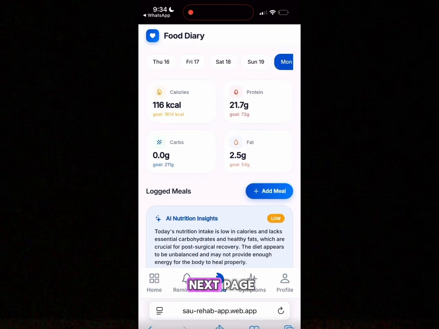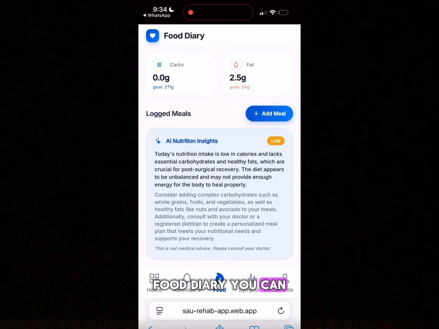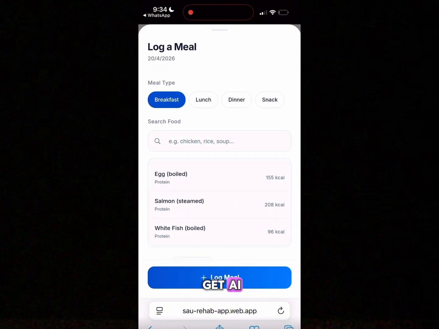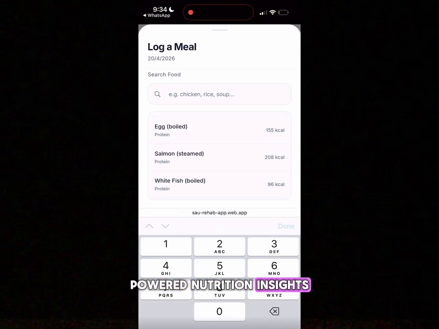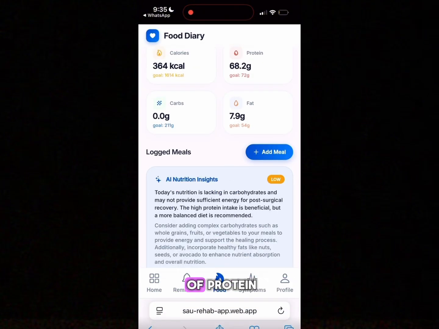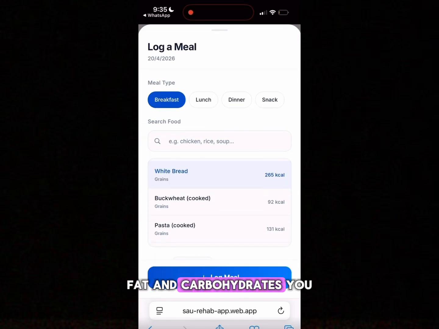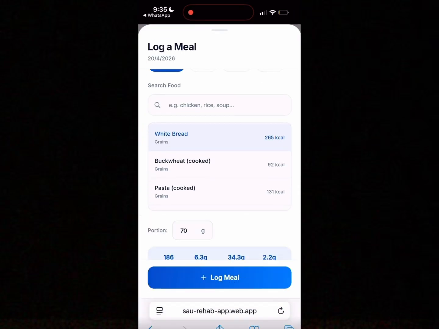We're moving to the next page, Food Diary. You can track your meals and get AI-powered nutrition insights. And also you can see how many grams of protein, fat, and carbohydrates you consumed per day.